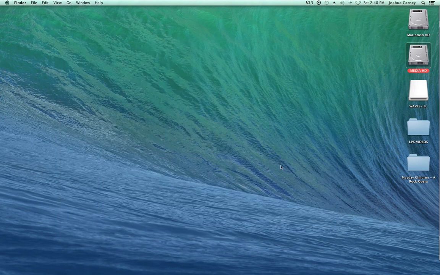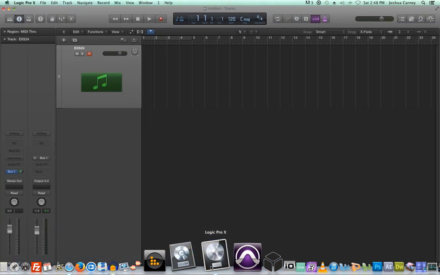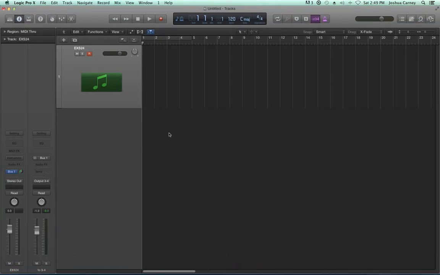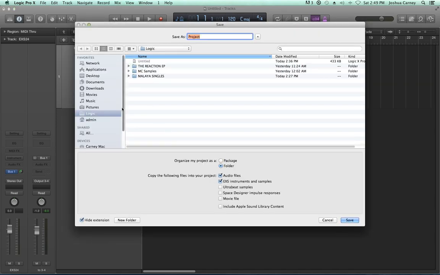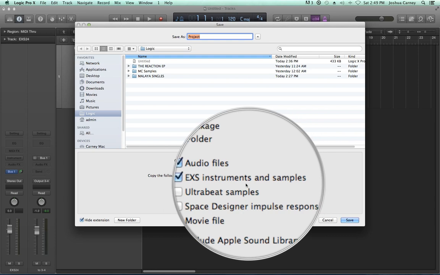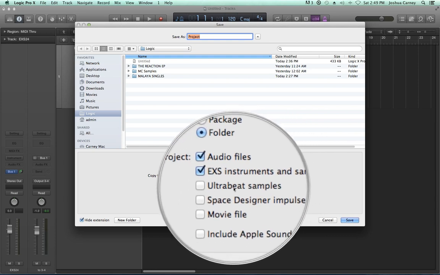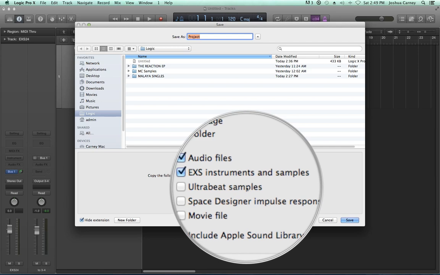So that's what I'm going to show you today, just how to get started using the EXS24's auto-map feature. So let me get Logic back up here. Another thing I'm going to do is let me save real quick. And when you go to save or save as for the first time, if you're working with the EXS24, most of the time you want to make sure you check this EXS instruments and samples checkbox. If you're working with Ultrabeat, you can do the same with Ultrabeat. What this does is it stores a copy of the EXS24 instruments and samples from your sample library in the project folder.